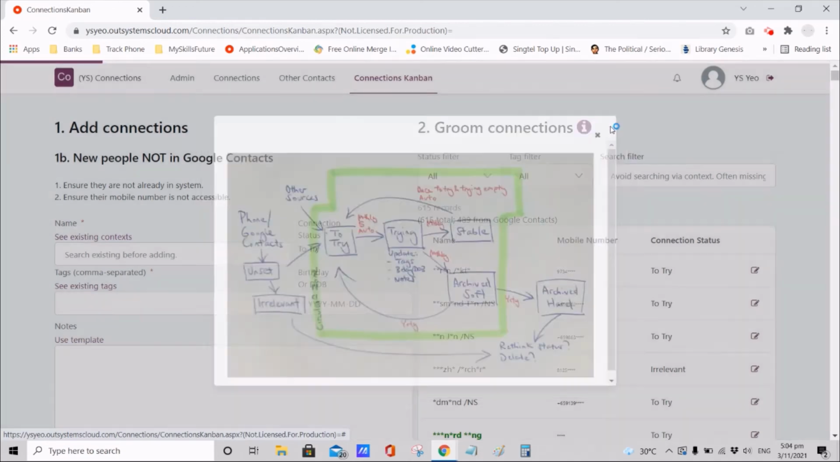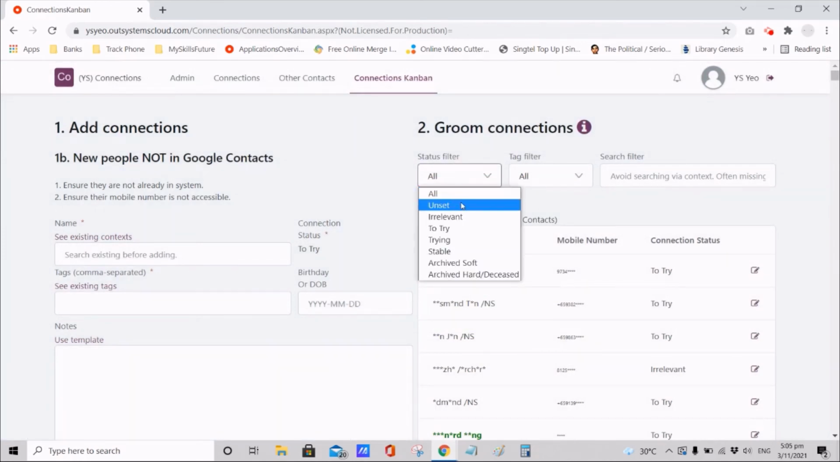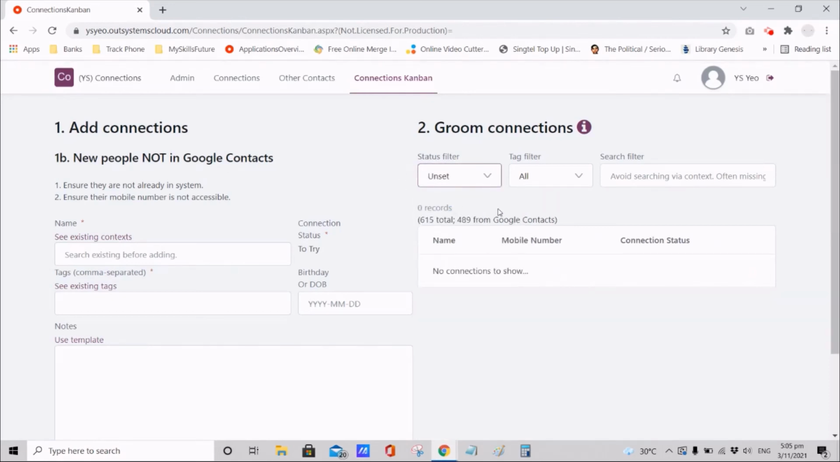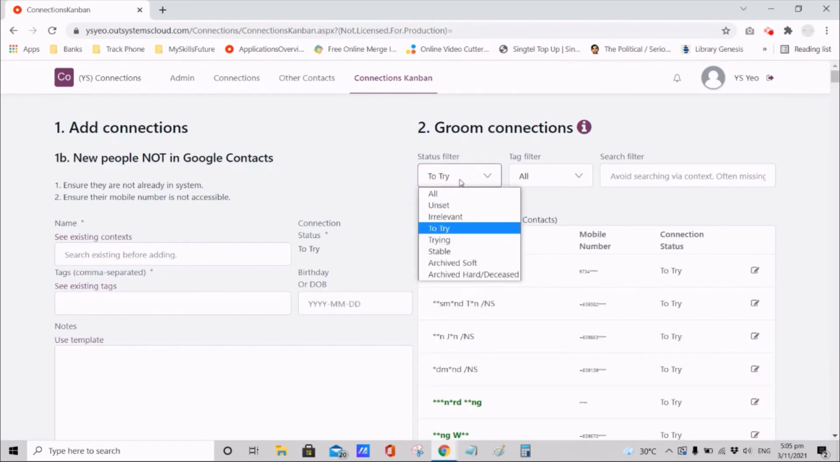Now I'm going to show you the different statuses in the filter. It's the same statuses that I've covered just now. Unset is people you haven't set a status for, maybe because they came from Google people. Irrelevant are people that you like, but they don't align with your objectives so much that you have to force yourself to keep in touch with them via a system. To try, like I've covered, are people in the backlog. Then trying, stable, and archive, if they ignore you.